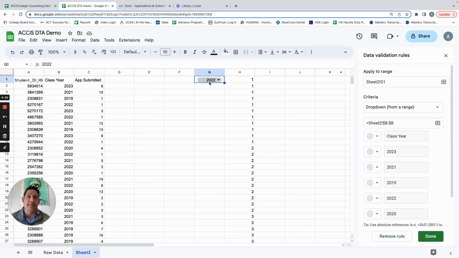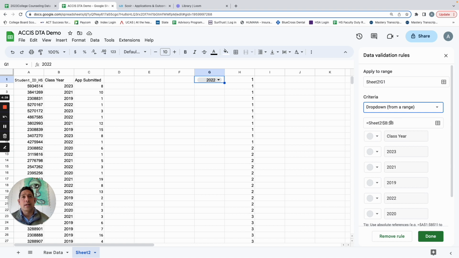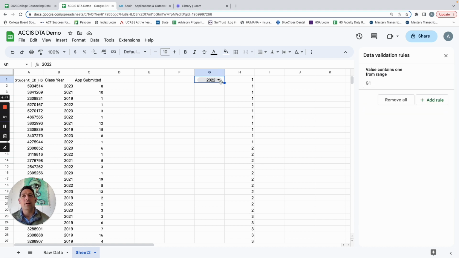And then this is the cell where you want the drop down, G1. Make sure you check drop down from a range. And then we're going to use column B, meaning we're only going to use values that appear in this column for this drop down. If you click done, you can see these are the class years in that data set, right? So we know that that works.